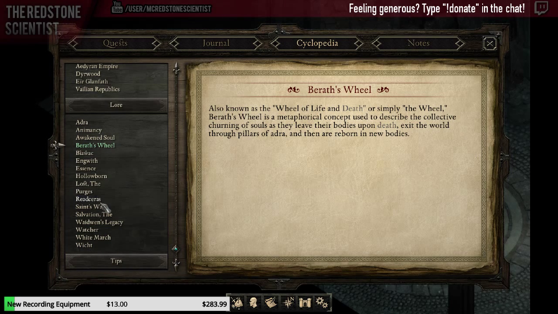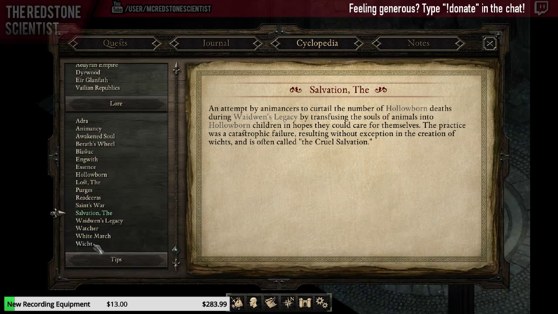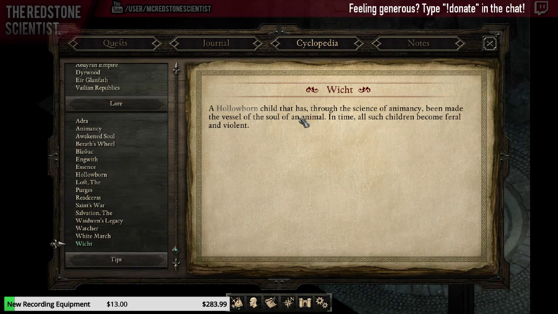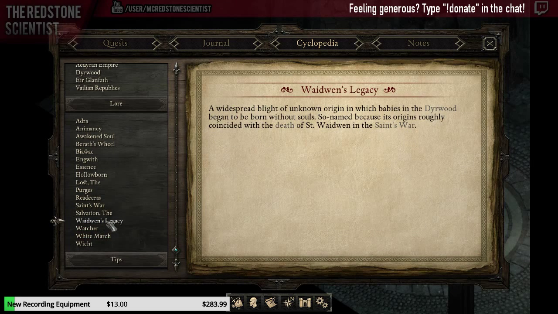Anything else we want to read about? The Salvation, what's that? To curtail the number of hornbone deaths. Oh, that's right. Oh, what is a wicht, then? A hornbone child that has, through the science of animancy, been made... Oh, awful, right. The White March we don't know much about yet. We can read about that later. A Watcher, we know. Okay. I think that's all for now.